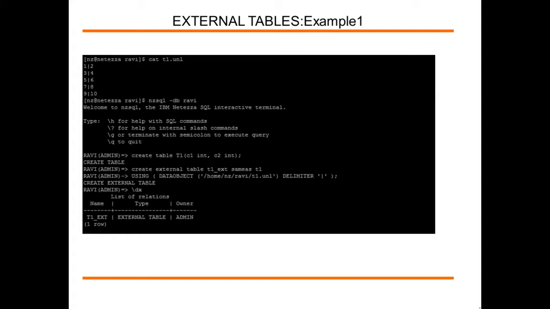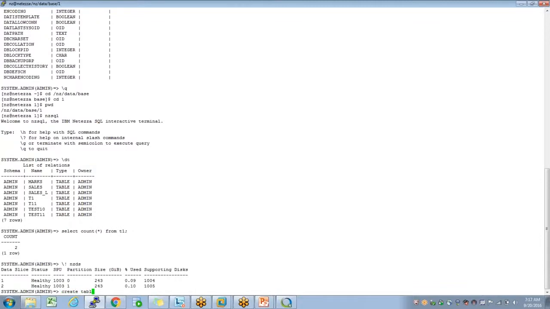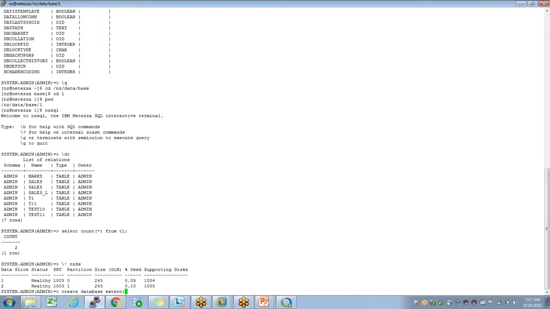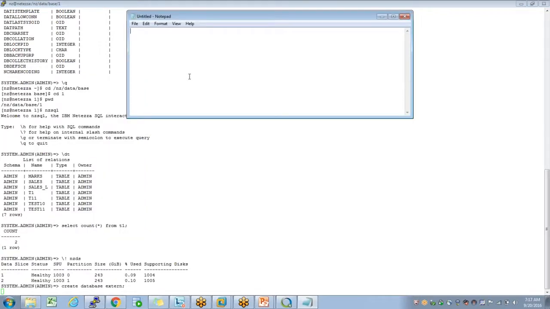Let me show you an example to help us understand these external tables. Here I am connecting to a database called Ravi. I'm creating a table called T1 with two columns. When I just create this table, I have no data in this table, right? My objective is to load some data into this table T1. Now what are all the options I have if I go ahead and do the same thing here? Let me create a database called external. Let me create a data set 501, right here.